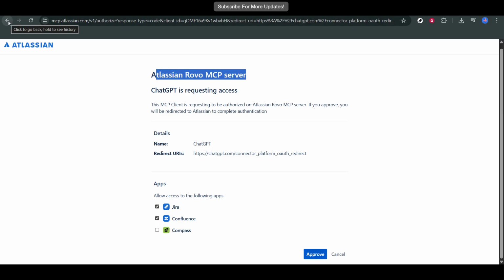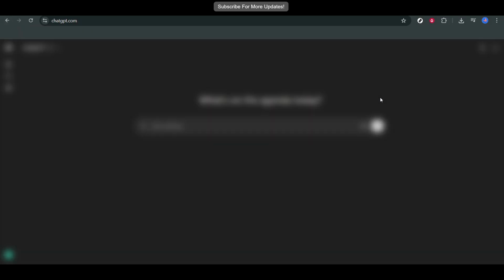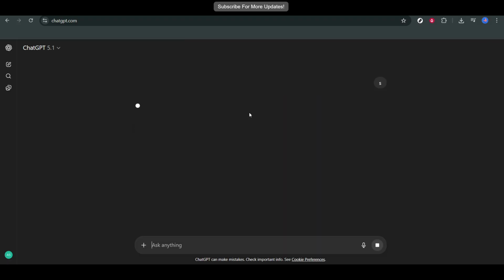Once you confirm the connection, Rovo becomes officially available inside ChatGPT. Now return to your main chat. You can begin using Rovo right away by typing prompts such as, "Rovo, show me all Jira issues assigned to me this week." "Summarize the latest design review notes from Confluence." "What are the blockers in the mobile app project?" "Find the documentation for our API rate limits." ChatGPT will automatically use Atlassian Rovo to pull this information from your workspace and present it in an easy-to-consume format.